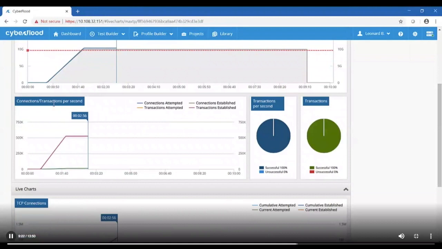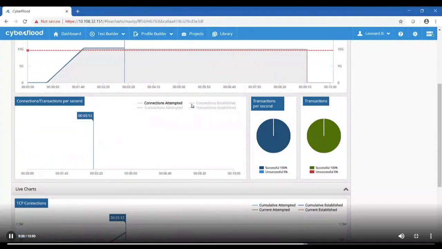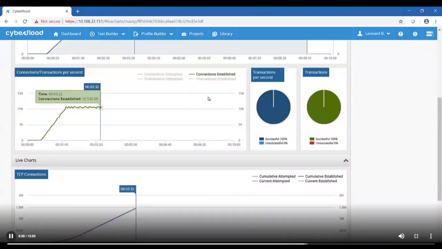We have connections, transactions per second. If we wished, we can solely look at the transactions, for example, by graying out the connections. Now you will see that you have the number of transactions, or we can look solely at the number of connections established. Percentages of the transactions per second, as well as the number of transactions.